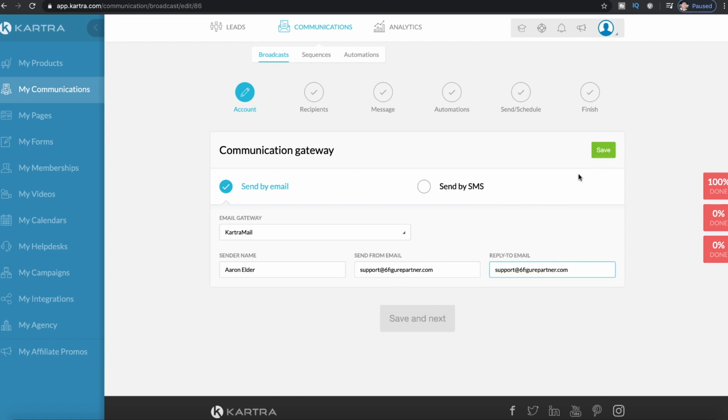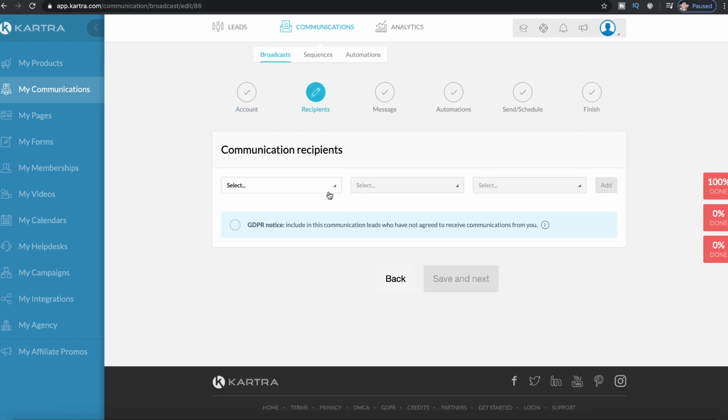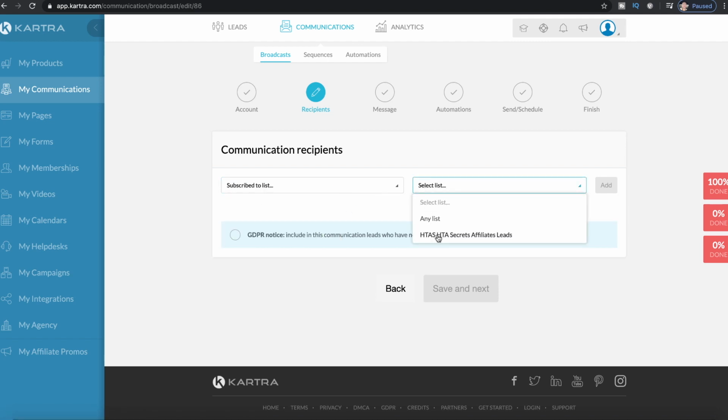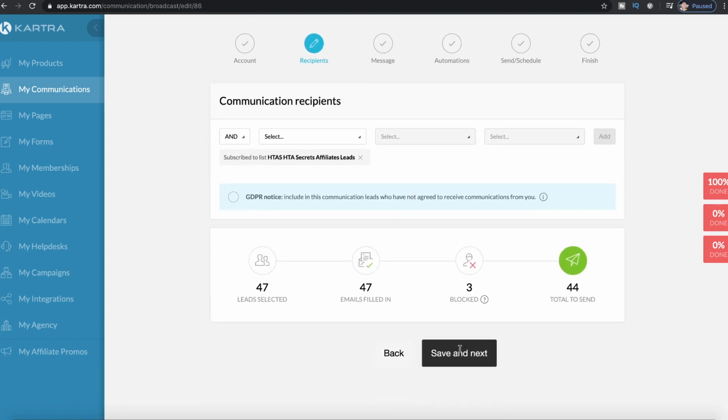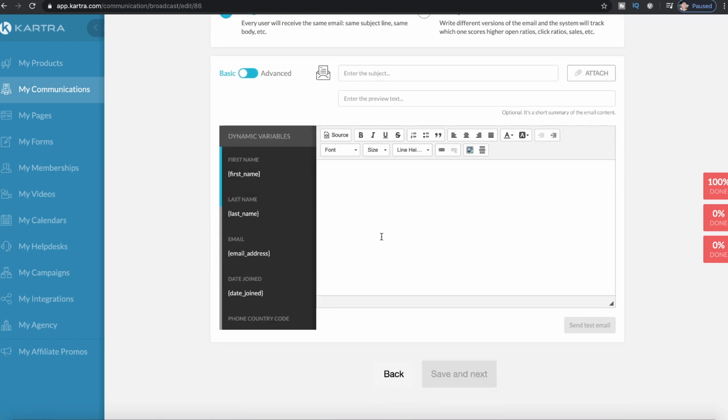because they will be replying to a lot of your emails. We're going to click on save. Then we're going to save and next once again, and then we're going to select subscribe to list. Select the list. It's going to be HTA Secrets affiliate leads. We're going to add that, and then save and next once again, and then single email. And then Aaron went ahead and actually pre-created an email.